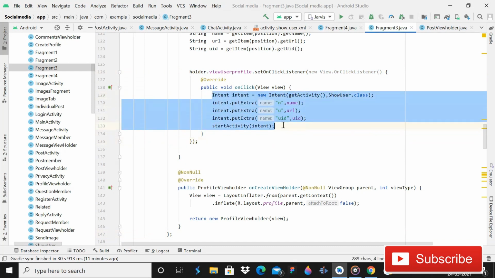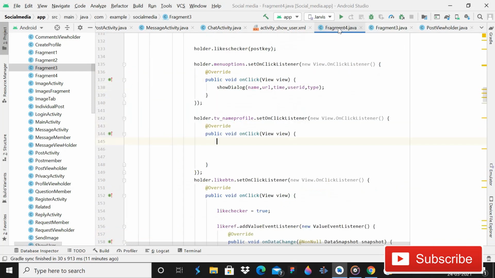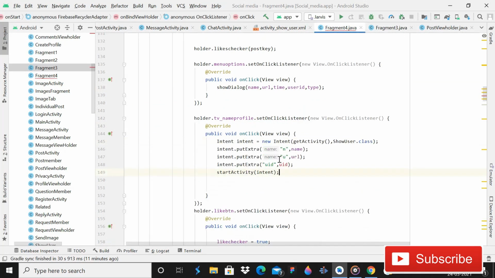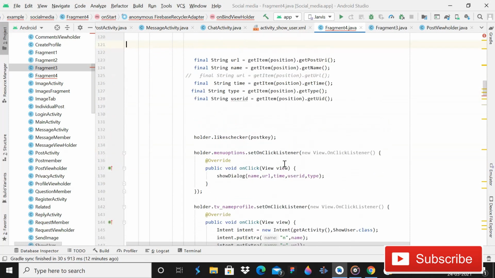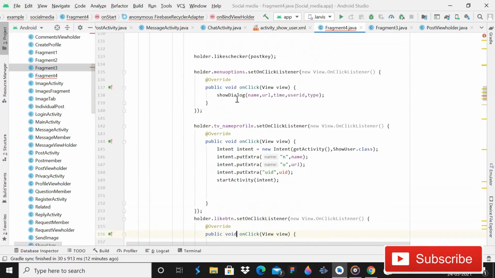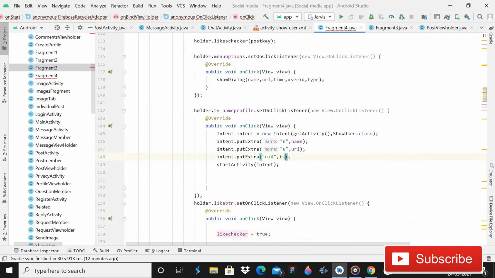So simply you have to copy this from here and go back to this fragment 4, and you have to paste that inside here. Now it is again asking for the user ID. So we can retrieve the user ID. That's the very simple part. We are already retrieving the user ID, understand? So you have to pass that user ID. So that's done. This time, guys, when you click on the username in fragment 4, you will be able to see the profile of that particular user, understand?